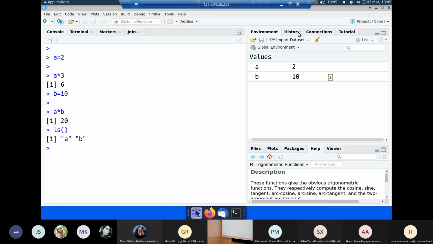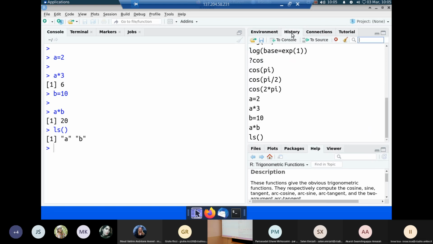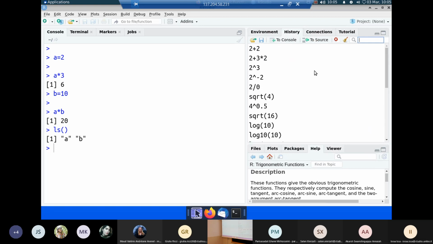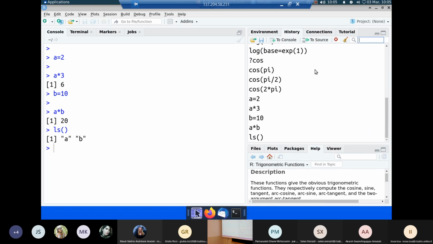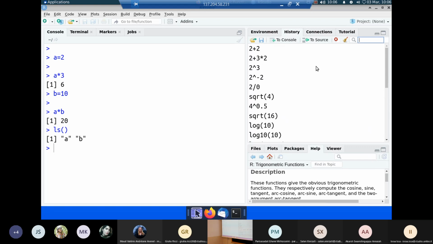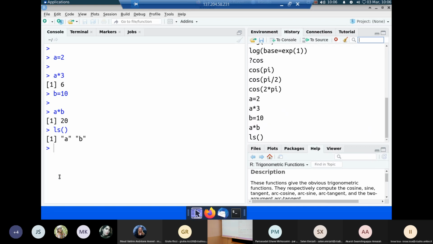Let's explore here. The other window, history. Oh, nice. It keeps memory of what I did, all what I did. Nice, very nice. And also another nice feature. Let's go to the console and type on arrow up. It gets the previous instruction, 2 times arrow up, then the last but 1, and so forth, up to the beginning. This was 2 plus 2, that was my first instruction.